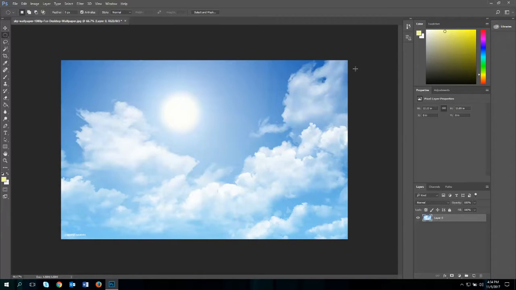So I hope you enjoyed the tutorial. Again, this is how you make an artificial sun in Photoshop. Thanks again.